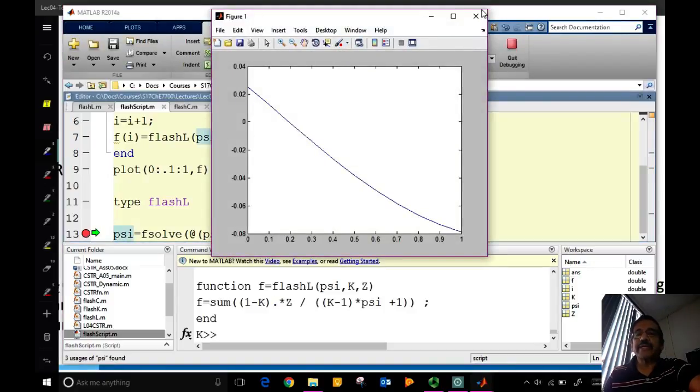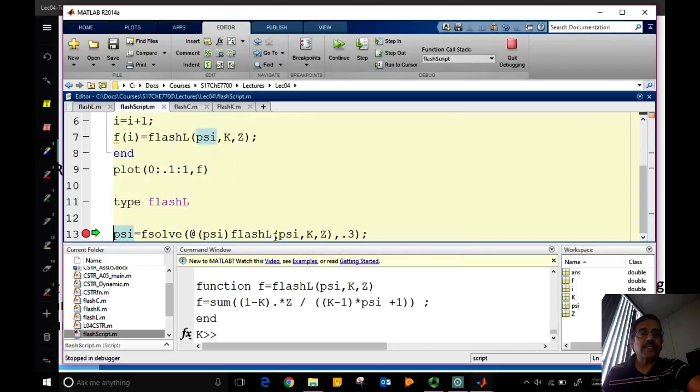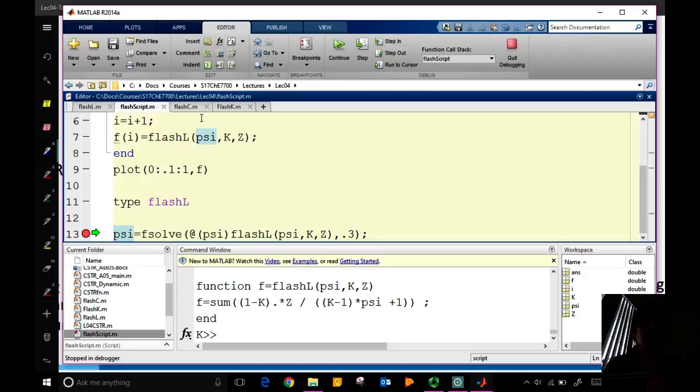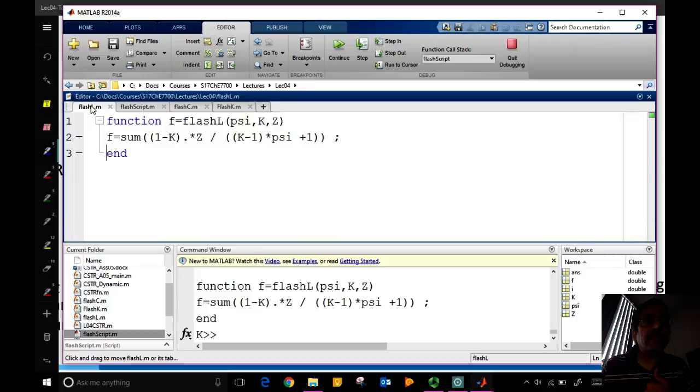So it plotted it, it listed it and all, and then it is going to pass control to fsolve. But fsolve is a built-in function within MATLAB. It's in the toolbox, right? So I don't want to trace through that, but I might be curious to see how fsolve passes the value to the function that I wrote, which is flash L. So I might want to set a breakpoint within flash. What I'm trying to show you is how the control is coming to flash L.